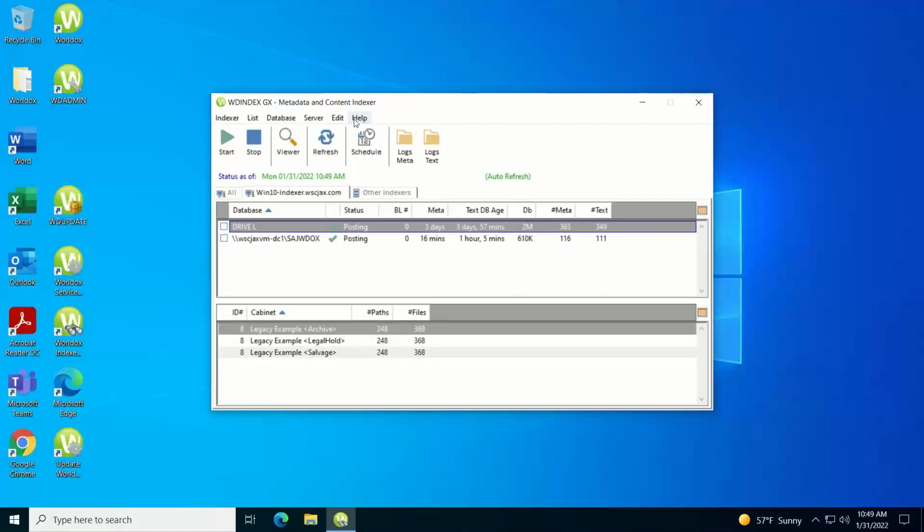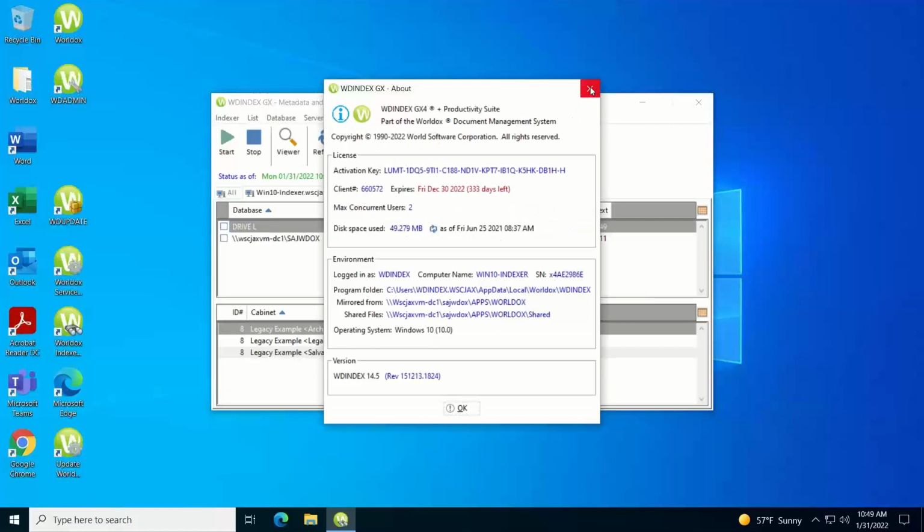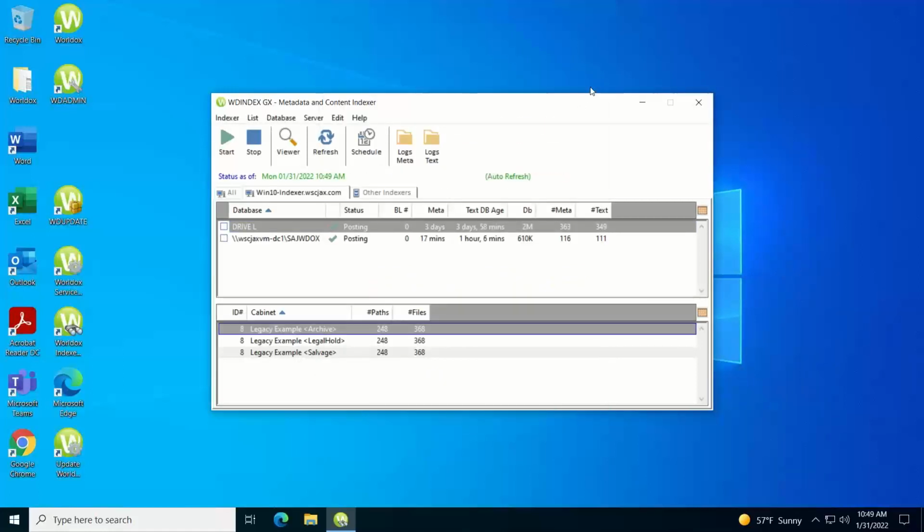And then if you need information, you've got your help about, which will bring up information such as your license key activation and where Worldox is running from, and give you some other information, what rev of code you're currently on. You get that. So that's pretty much an overview of the Worldox Indexer console and how you can use that to monitor your indexing process at your site.